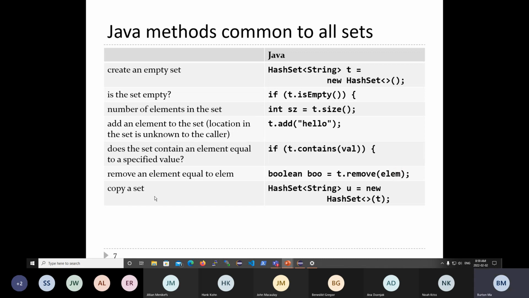If you want to copy a set, you just use the constructor. So if I have a set t, then I can make a copy of t just by passing t to one of the set constructors. If you have a hash set t, you can make a tree set of the elements in t by writing TreeSet<String> u equals new TreeSet(t). And that'll give you a sorted set of the elements.